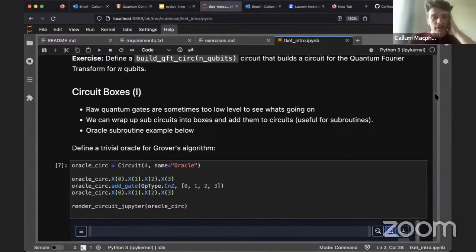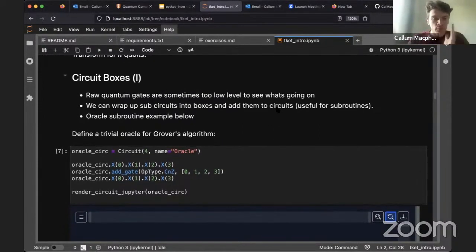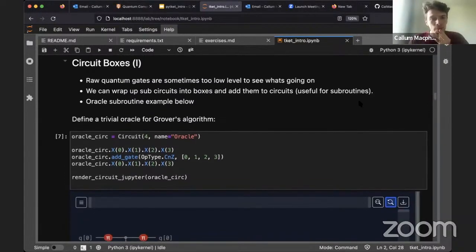So let's talk about boxes now. Boxes in TKET are for different subroutines of quantum algorithms. This Fourier transform is a natural thing that you might want to wrap in a box and then use as a subroutine in a larger algorithm. We support this box interface, which abstracts away the raw gates, where it's easier to see what's going on if you're looking at a circuit diagram.